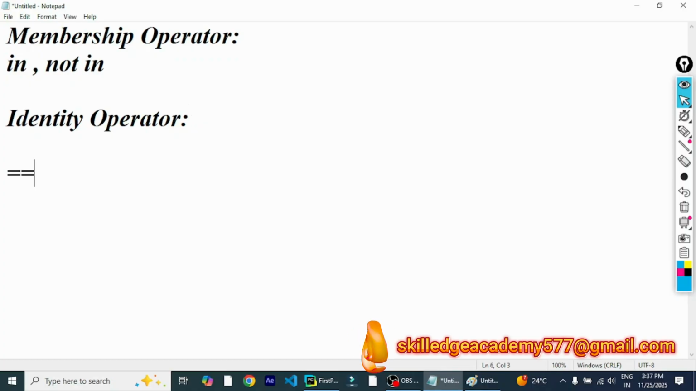We have already discussed the equality operator when we discussed the comparison or relational operators. In this case, what is the use of this equal to?